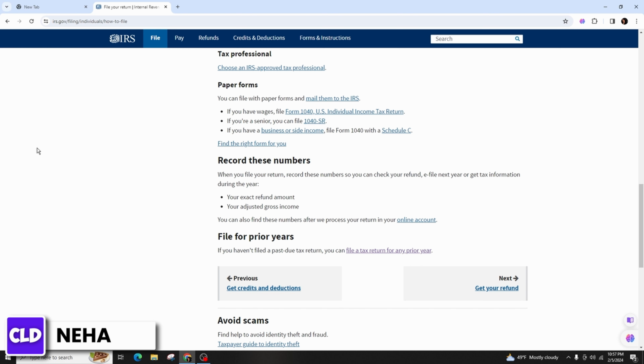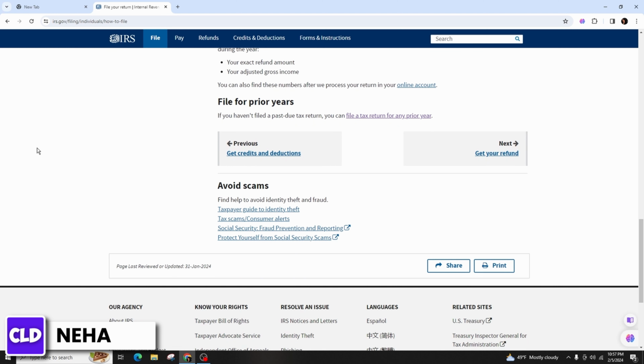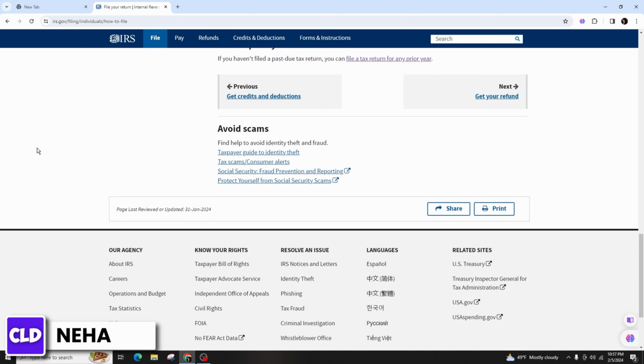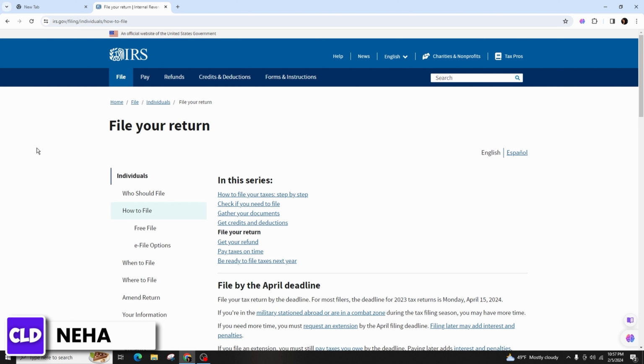And also consider professional help. If your financial situation is complex or if you have any questions, consider seeking assistance from a tax professional or CPA. Remember to check the latest IRS guidelines and updates for the most accurate and current information.